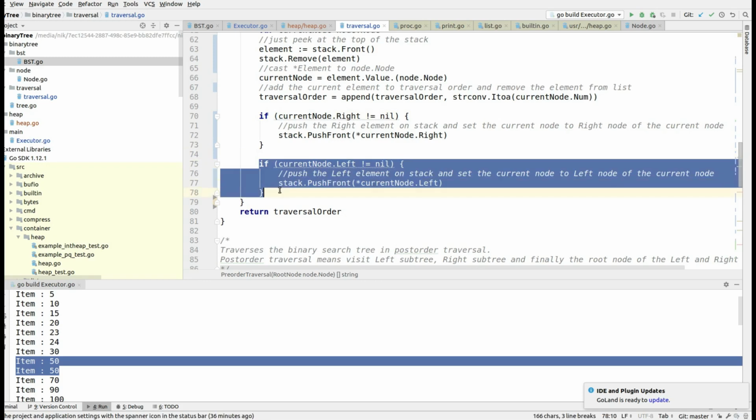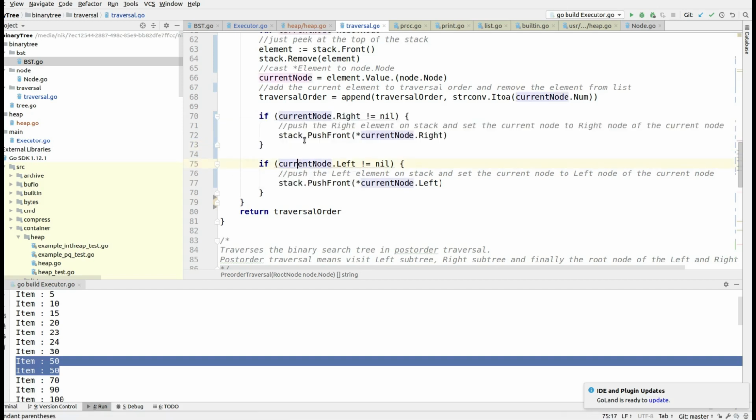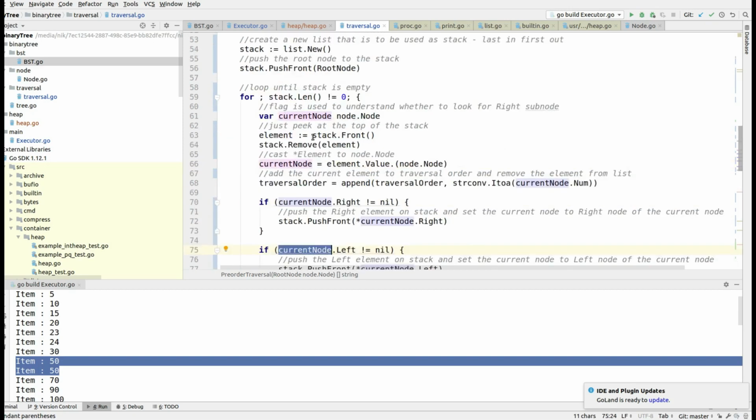Otherwise, generally you will see that the if which is checking the left subtree of the root node, or any node, is before the if condition that checks for the right subtree. So you put the right child on the stack, and then you check whether the left child exists. If it exists, then you put the left child on the stack. Then again you check whether the stack length is not nil.